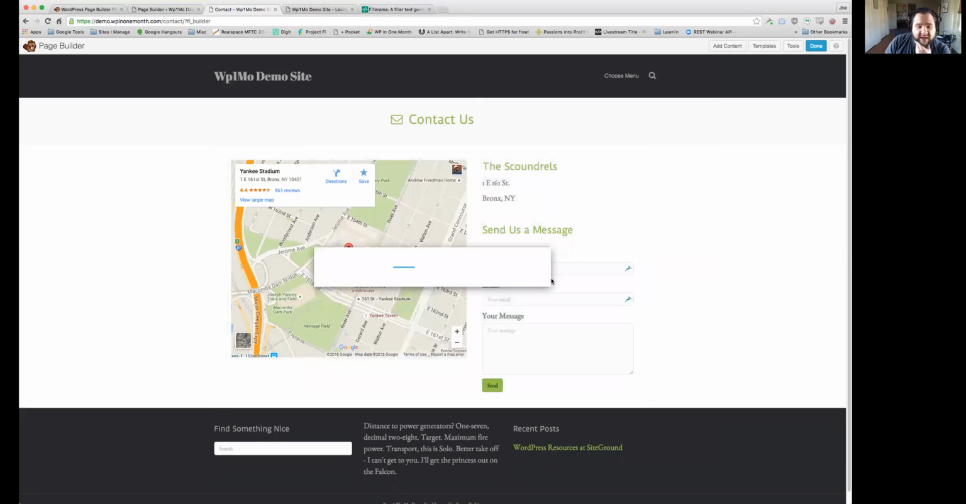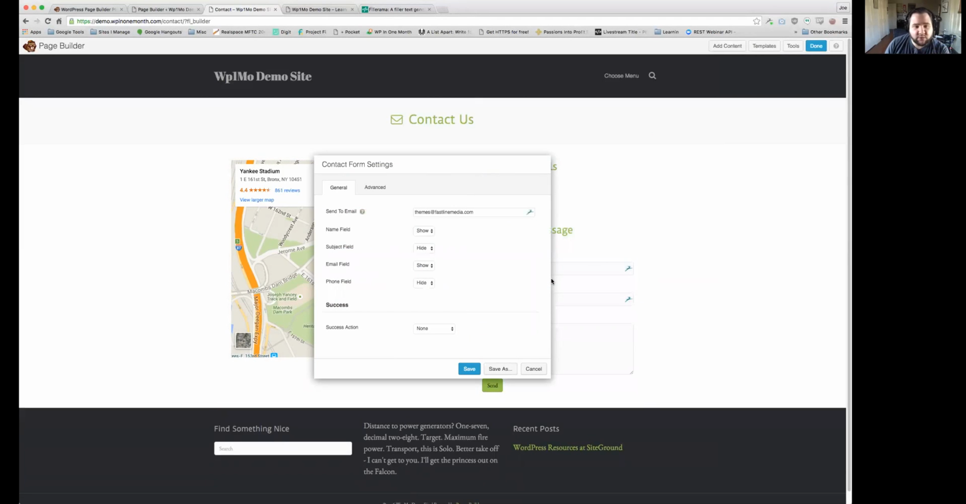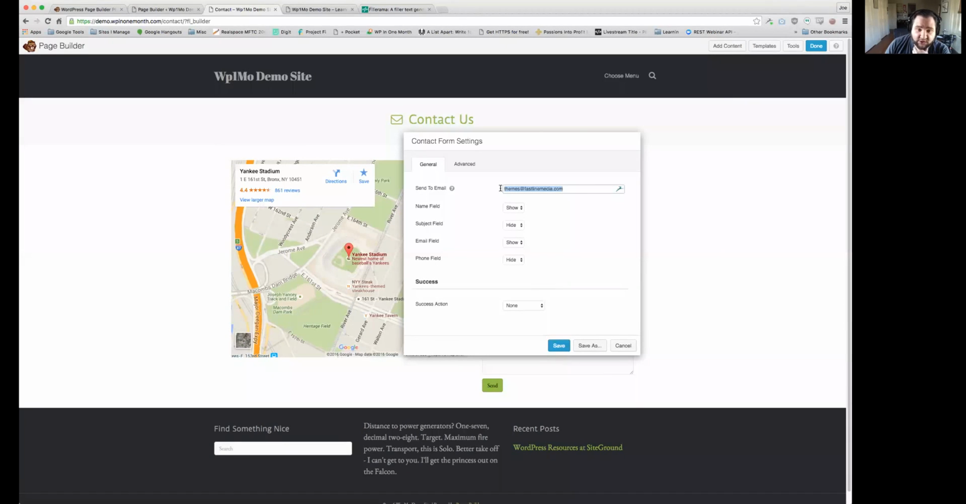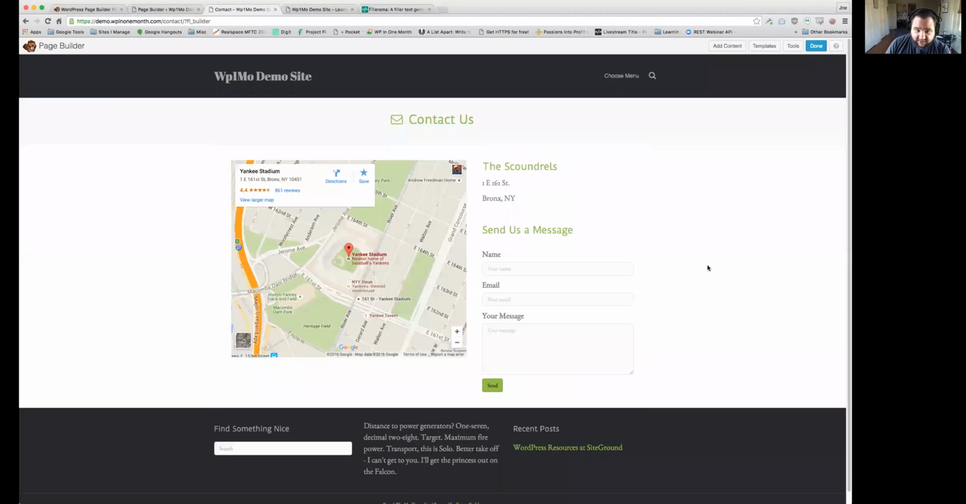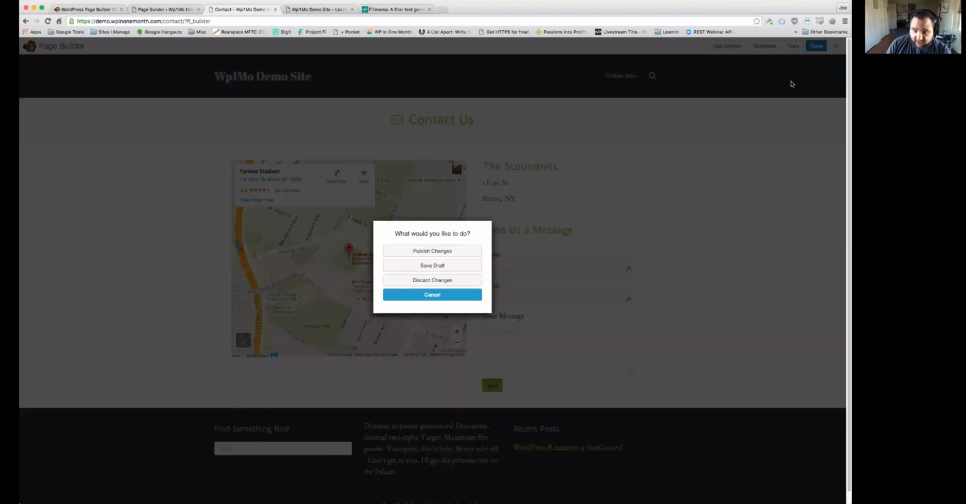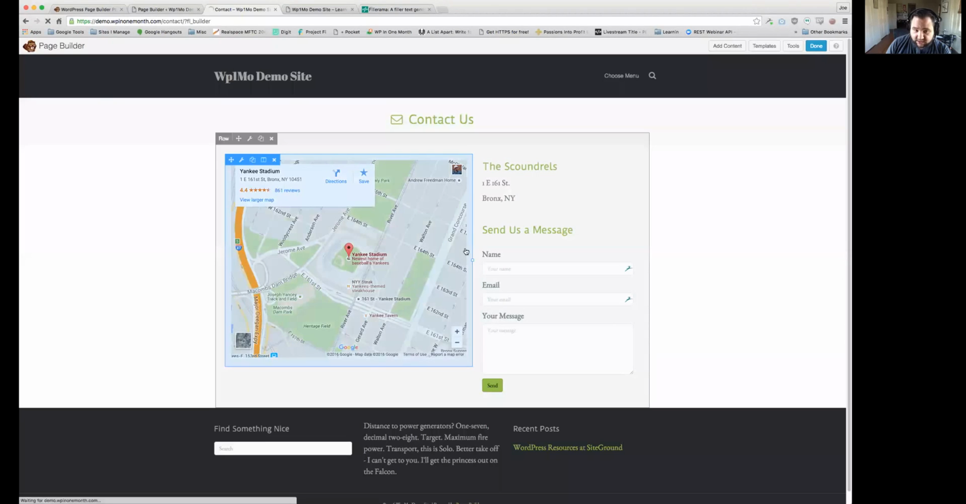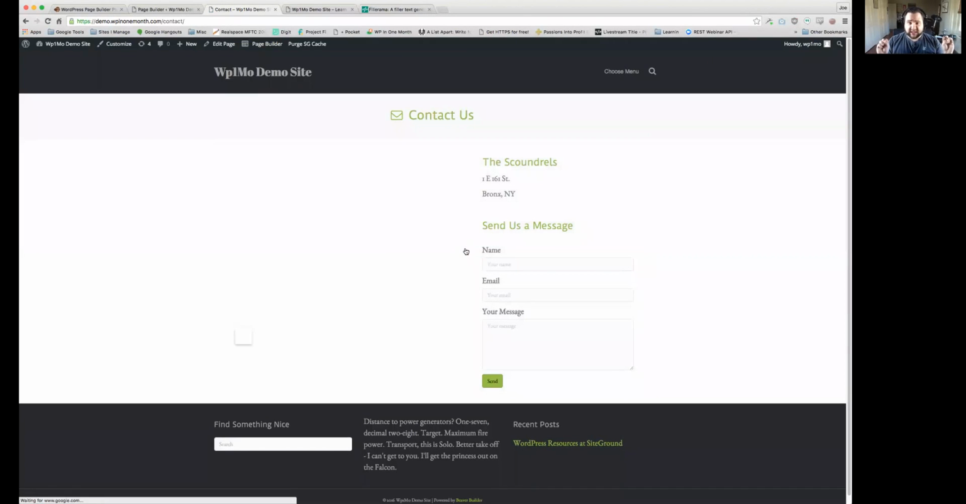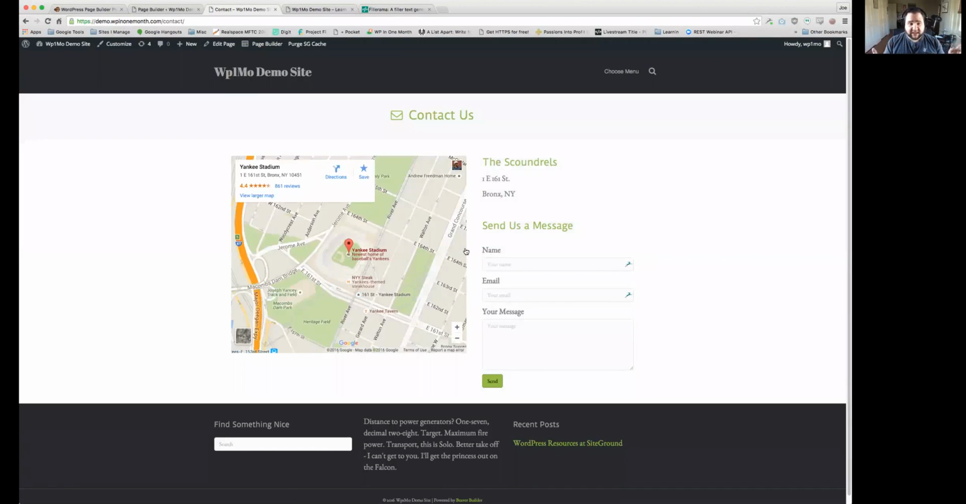And then finally, we have a contact form settings module. So this is a form that will automatically email you. You just need to change the email address for this one. So I will leave everything as is. I will click Save, and I will click Done and Publish Changes. And now, in just 2 or 3 minutes, I have built a contact page.